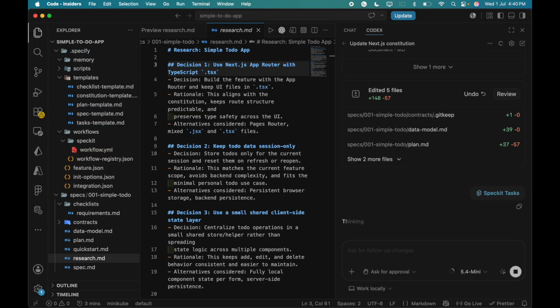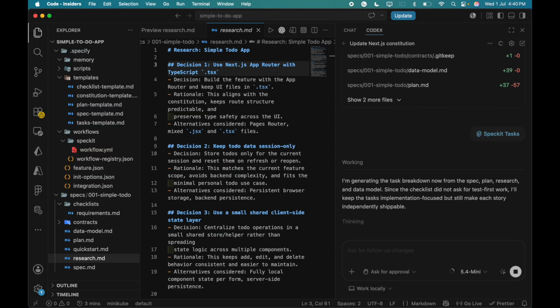We can directly fire up this command. It already has those things that we require. We don't have to prompt anything.